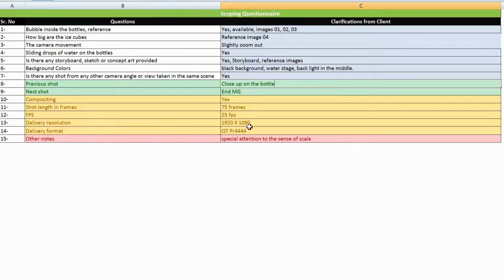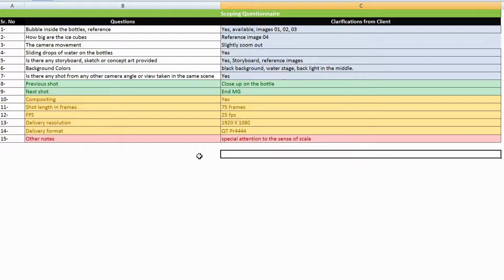The delivery resolution is HD. The delivery format is QuickTime ProRes. But this will happen in another department anyway. What we will be producing is EXR, and we will do the compositing. Then other things like special notes from the client or the agency after a discussion, we will put here. Sometimes we need to feel that there is a sense of scale, and this is for the water, how the water is moving. Anyway, we will have this information now, and it will be documented.